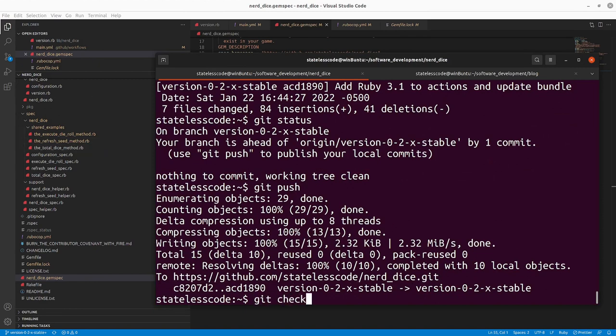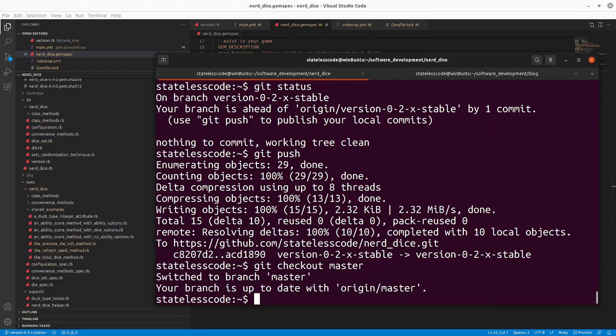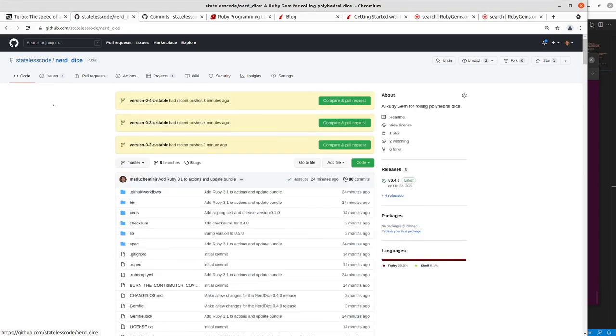We'll check master back out just so I don't forget to do it later. And then, so 0.3 stable passed, we'll wait for 0.2. The 0.2 is also passed. Everything went green, which is unexpected, but I will not argue. Go over to our code.